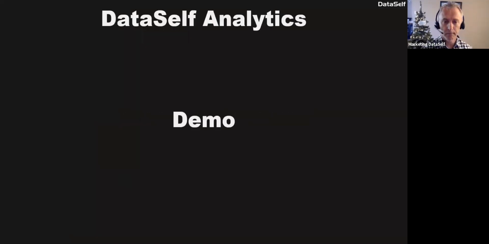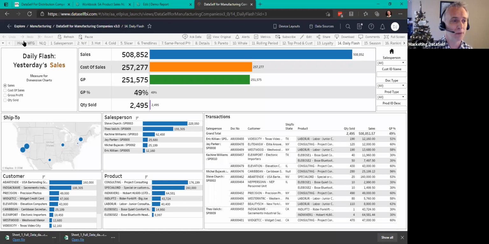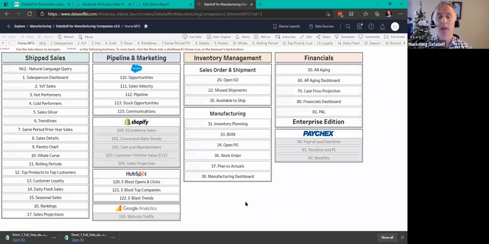I'm going to do now, in the next 5 minutes, a quick demo on DataSelf Analytics. If you start with DataSelf for Sage X3, pretty much you get an out-of-the-box solution that comes pre-configured with a lot of reports and dashboards for X3. And this is an example. We can see sales, we can see inventory management, sales order, inventory, manufacturing if you want, financials, payables, receivables.